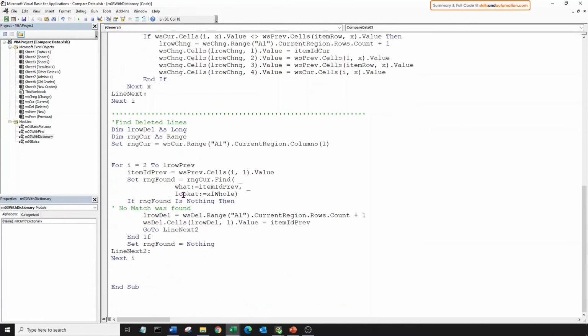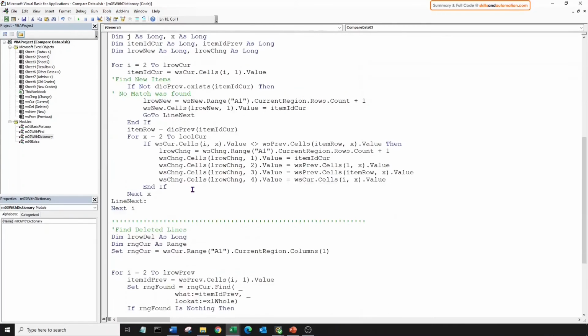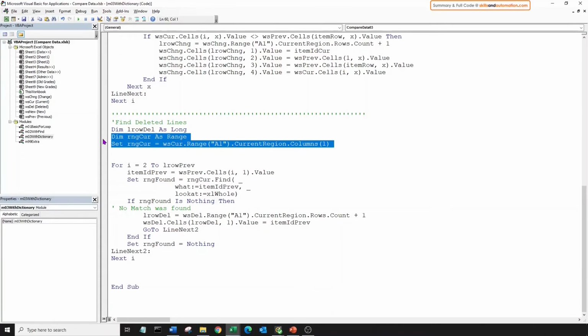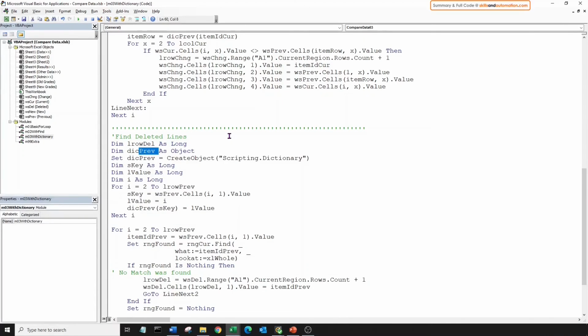Coming down to the deleted lines part, we need to create a new dictionary that will hold the item IDs in the current worksheet. And then we will loop over the item IDs in the previous worksheet and check whether each exists in that dictionary. So let's copy this part. This range part belongs to the find method. We don't need this. We'll call the dictionary dic cur for current. We don't need to assign these again.